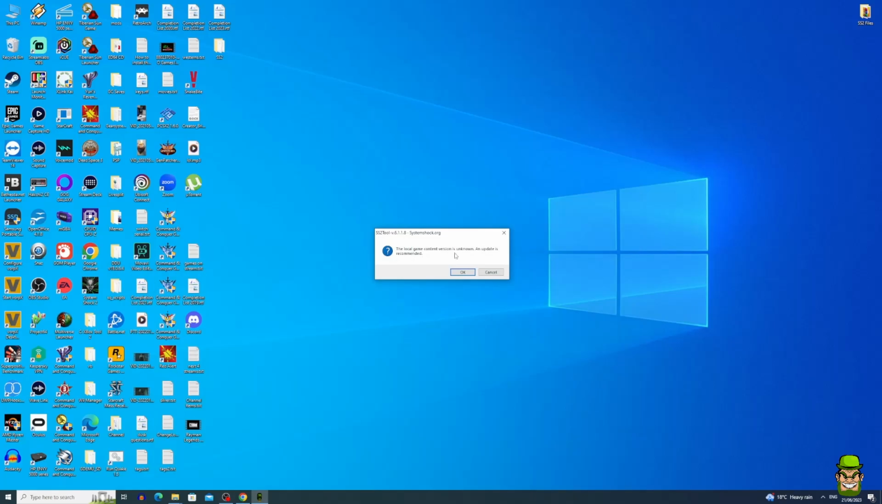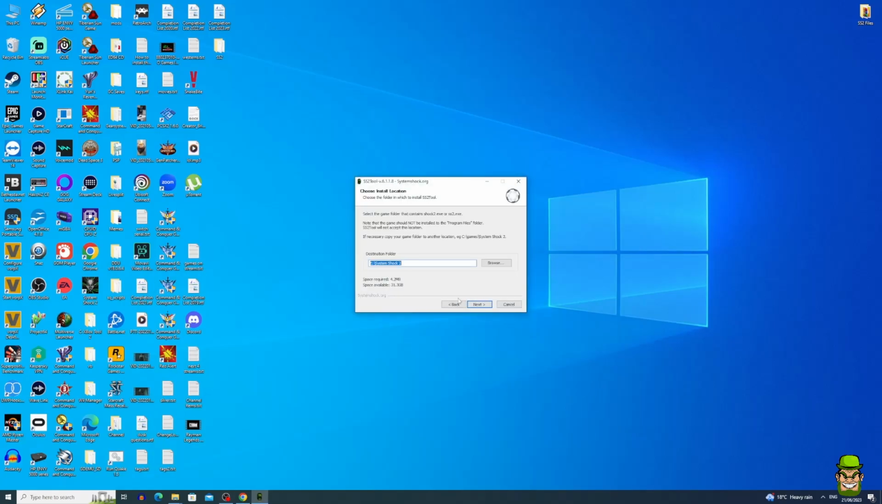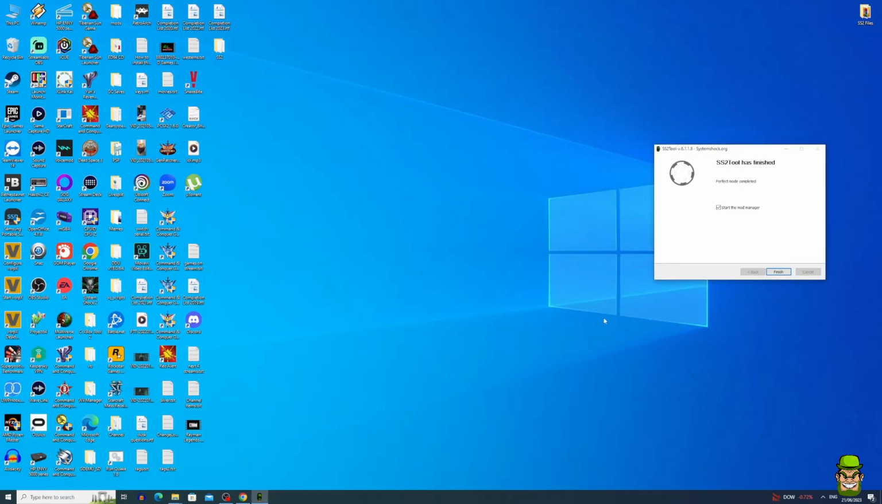The local game content version is unknown and update is recommended. Hit OK, hit I agree. It'll find the destination folder where this file was dropped originally. Click next. The only one selection here, perfect mode, hit next, and leave everything default for the components to install, hit install. Once that's done, it'll say SS tool is finished. Now check to start the mod manager, but don't hit finish. Just pull this aside for the moment. We'll do that in a moment.